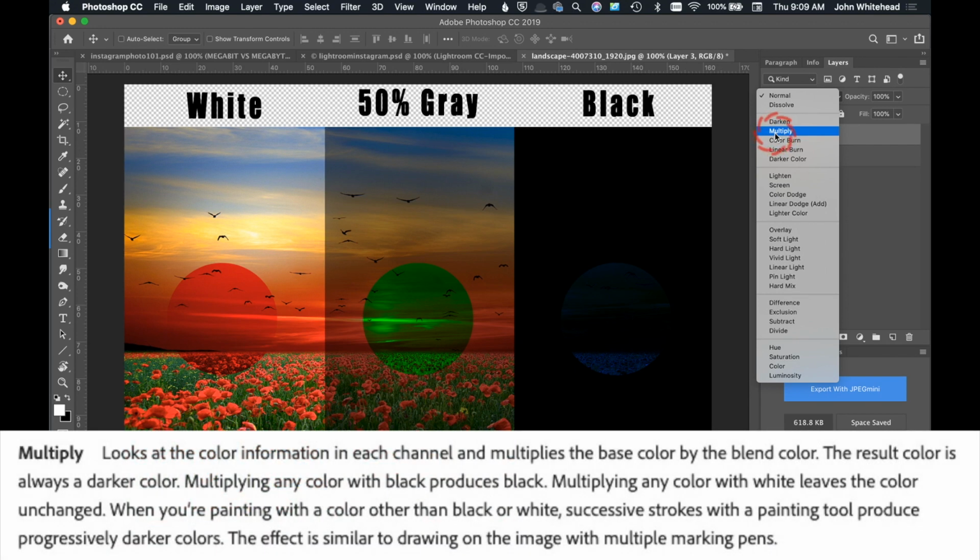Multiply looks at the color information in each channel and multiplies the base color by the blend color. The result color is always a darker color. Multiplying any color with black produces black. Multiplying any color with white leaves the color unchanged. When you're painting with a color other than black or white, successive strokes with the painting tool produce progressively darker colors. The effect is similar to drawing an image with multiple marking pens.